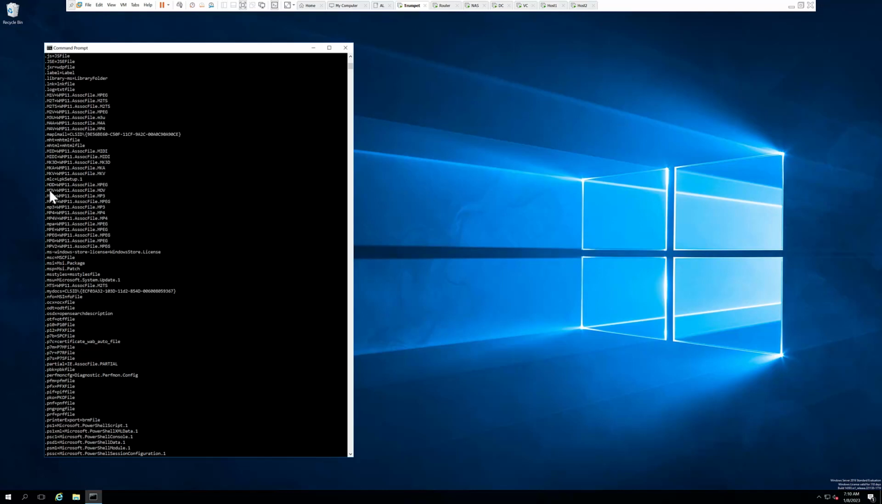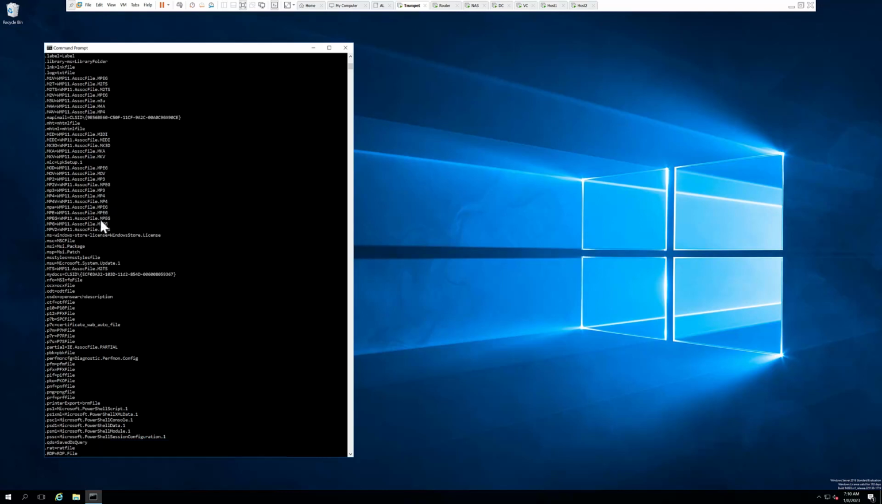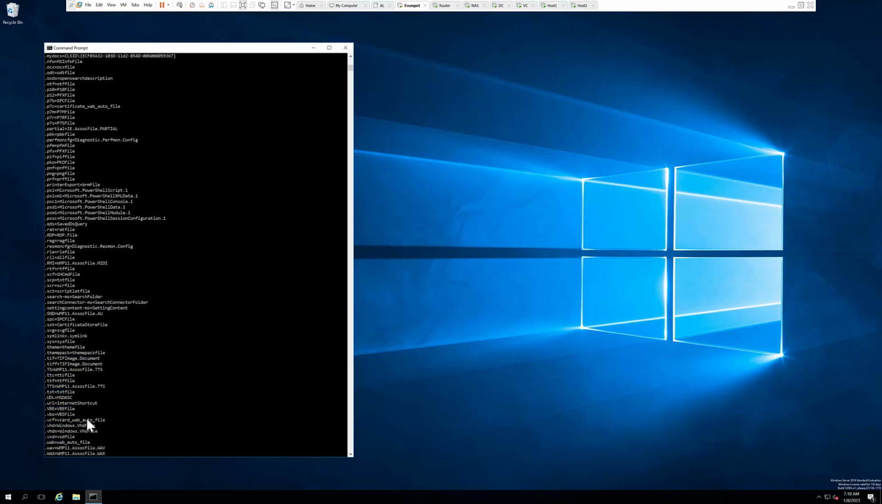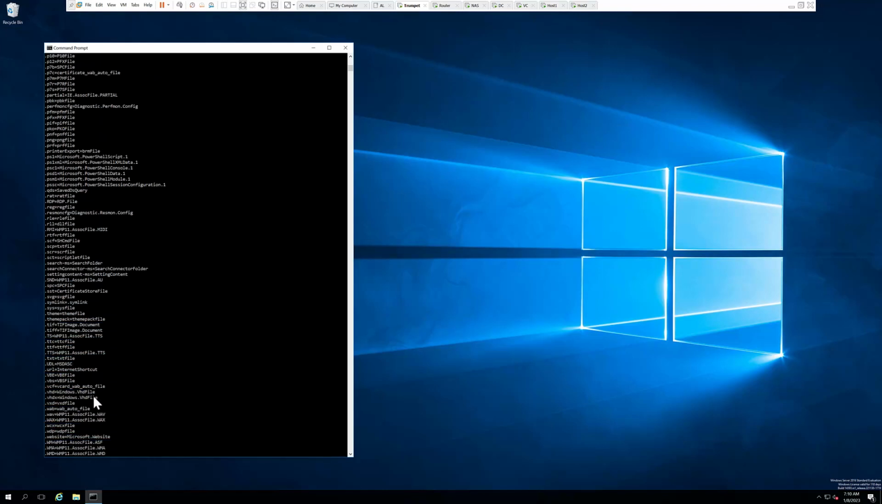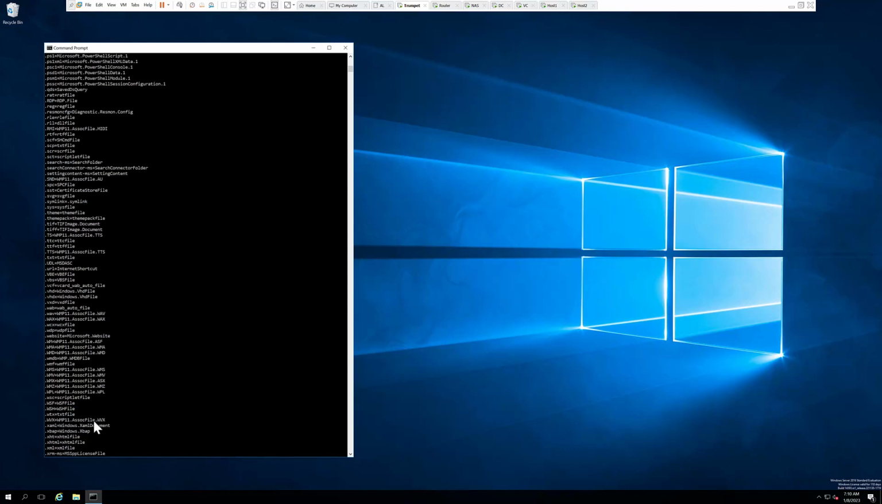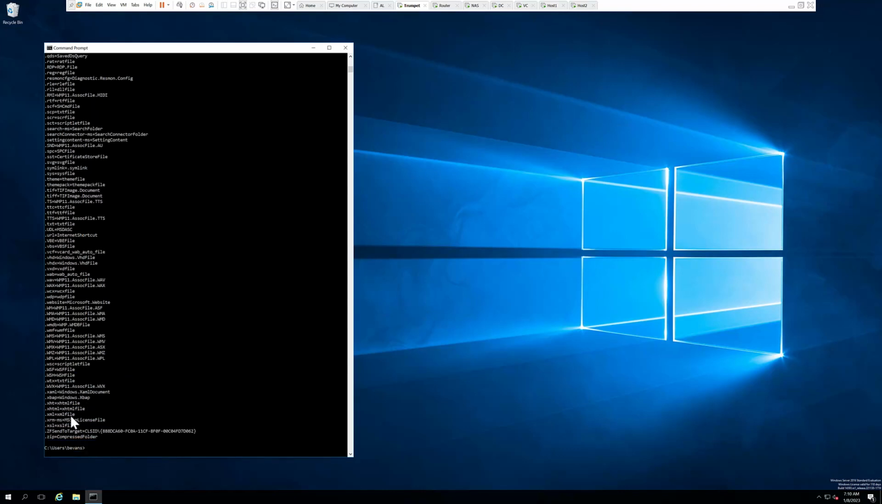Okay, it does know that a MID and MIDI file are MIDI files. It does know that MPEG is an MPEG, so is MP4 is MP4 files. This current machine knows that, given this machine has a very light load installed on it in terms of software and software associations. It also knows that XML is an XML file.